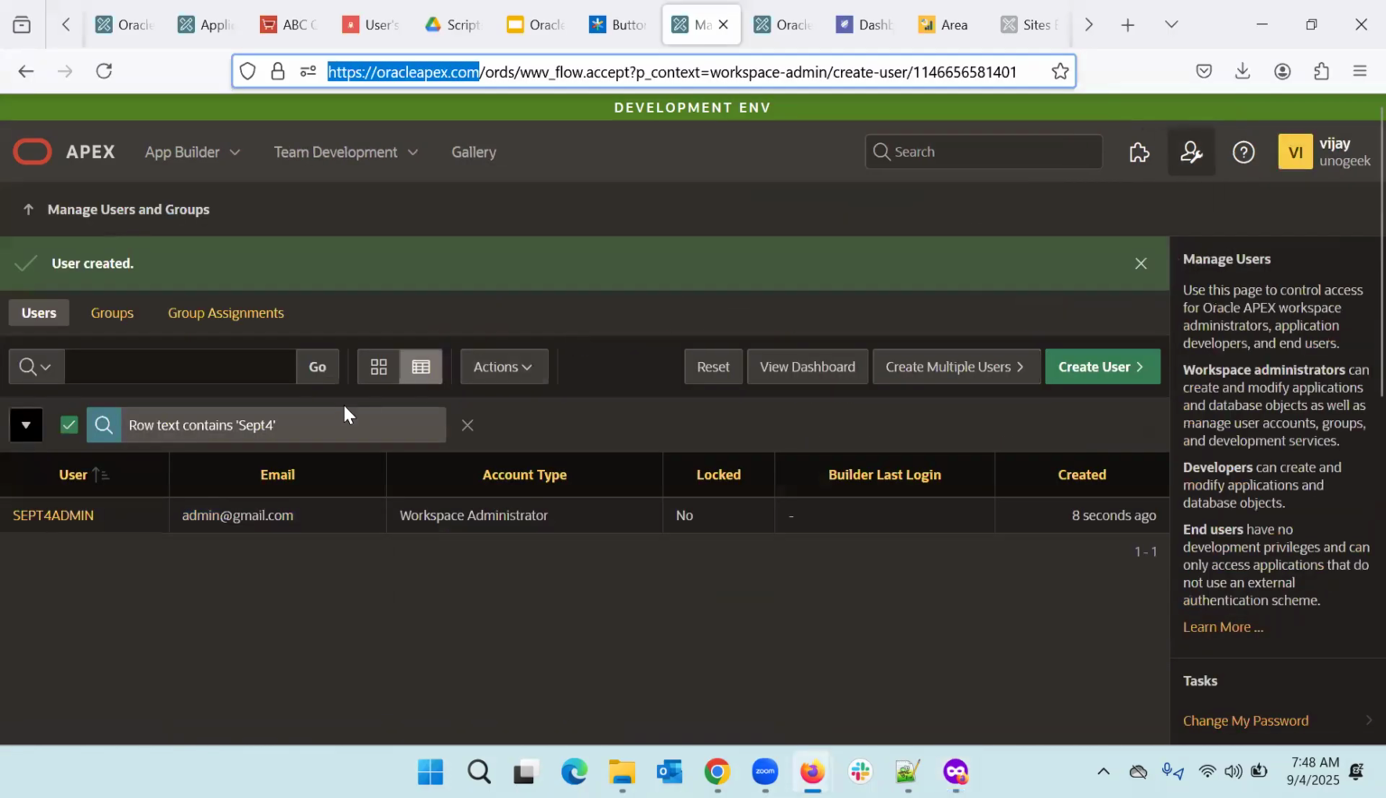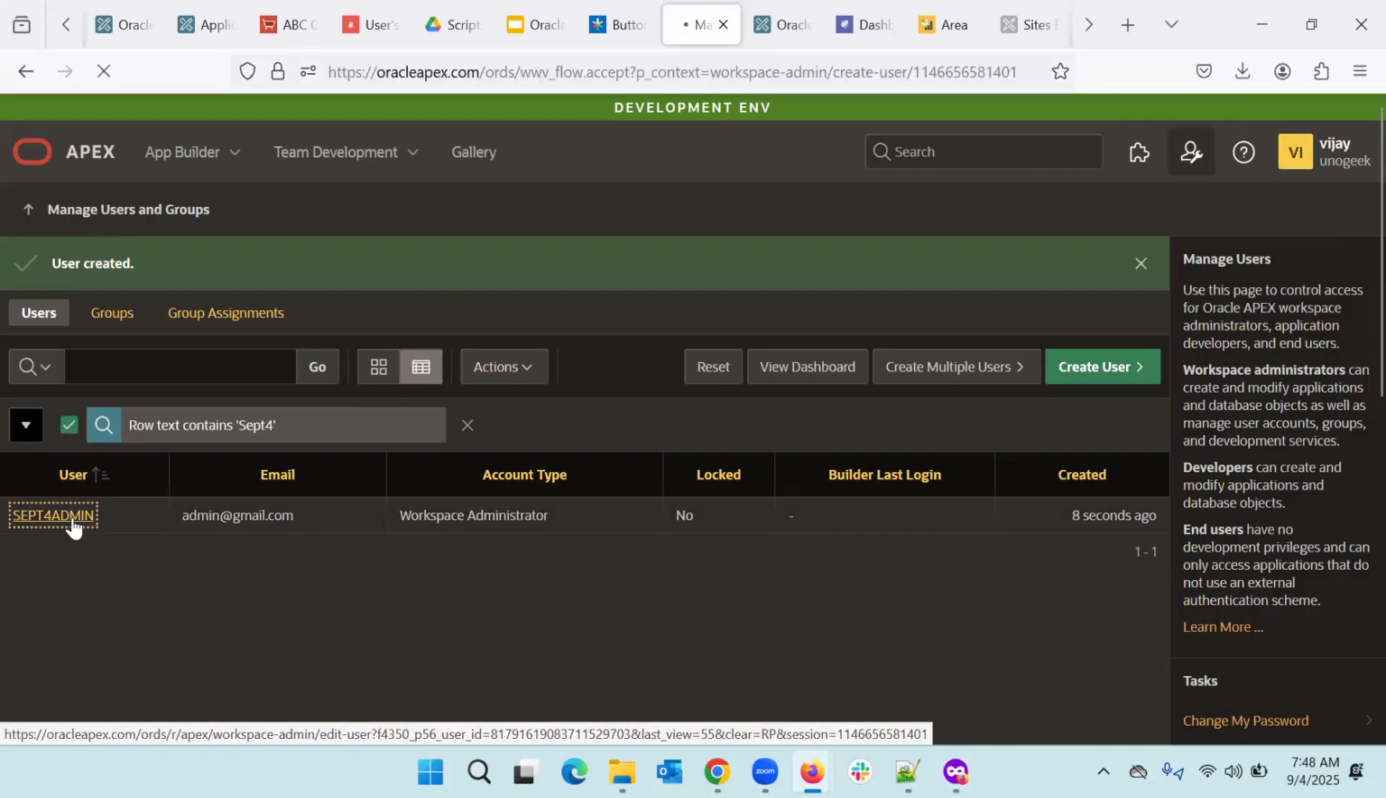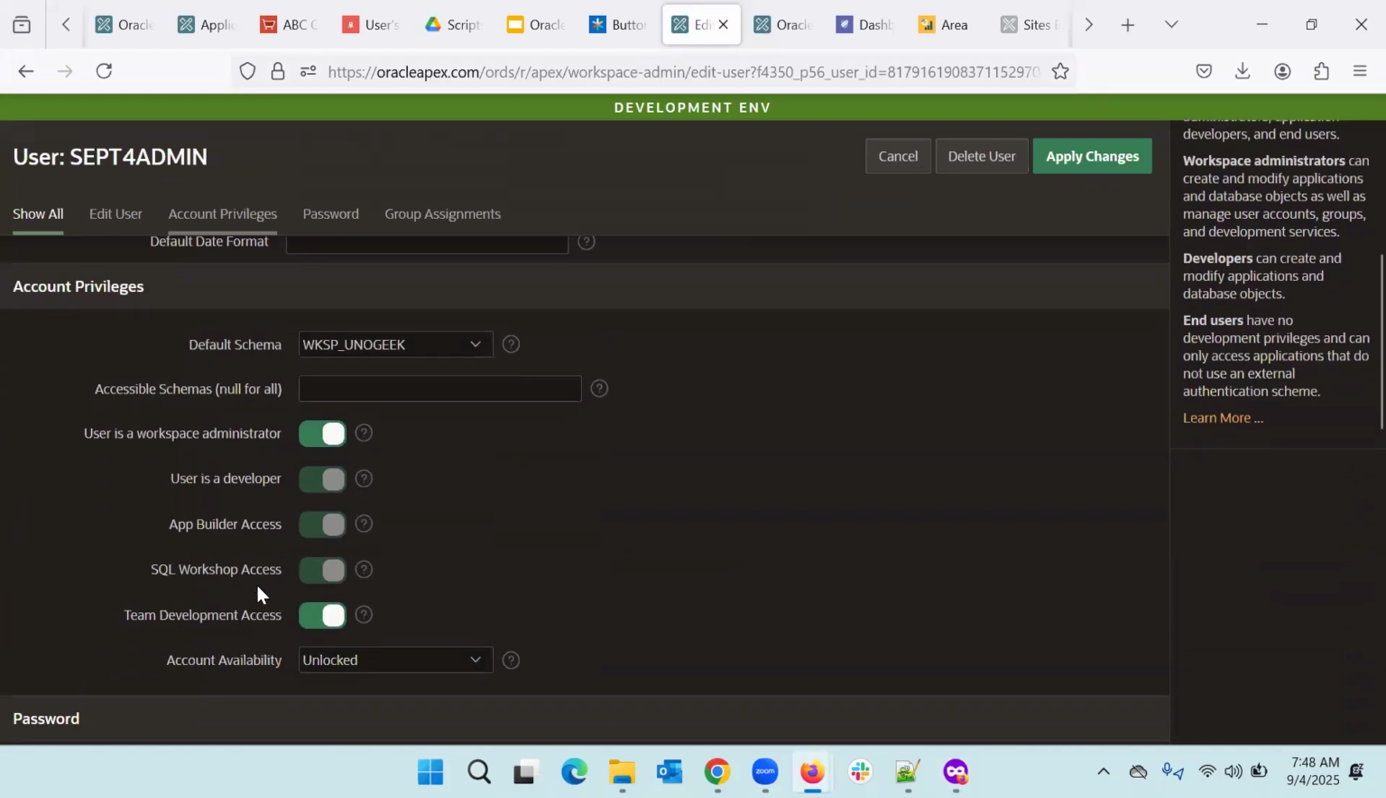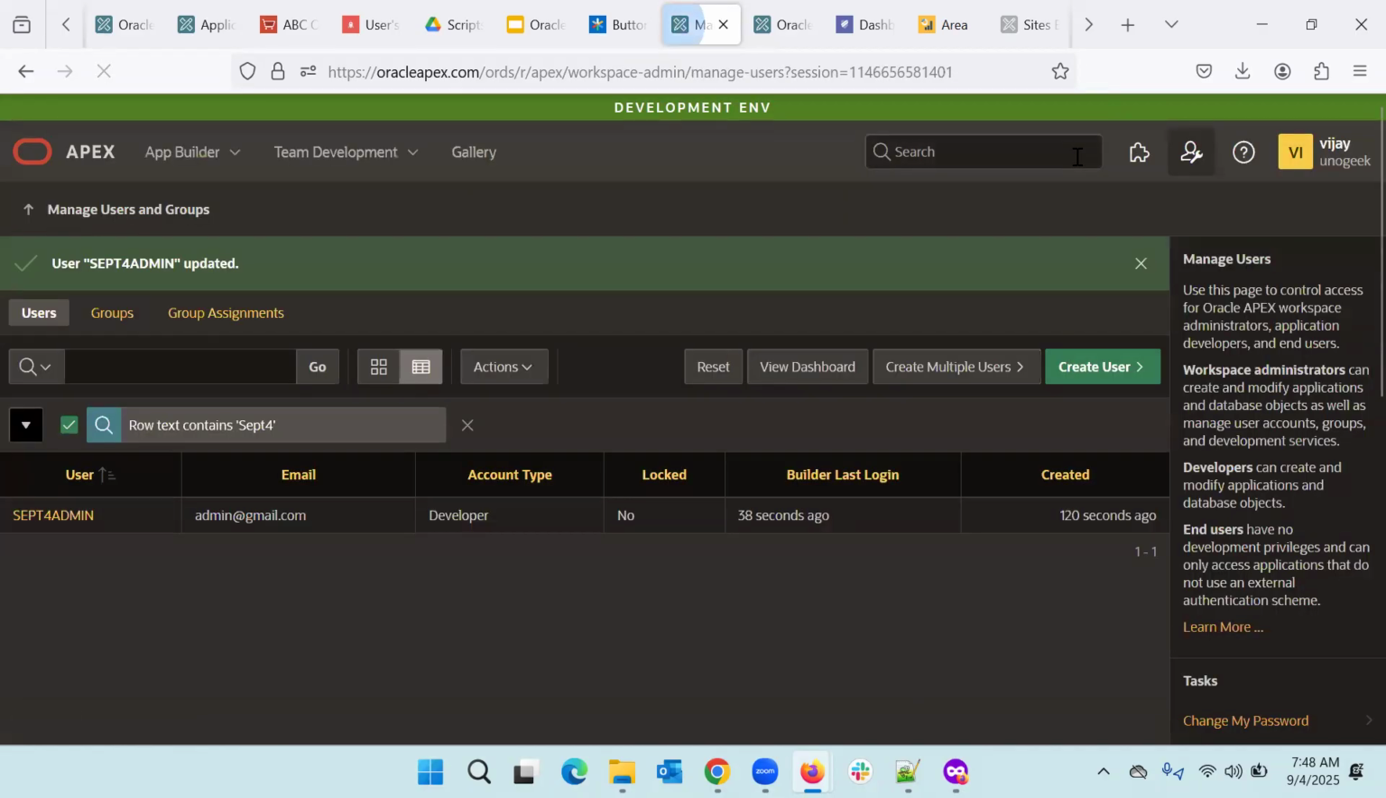Maybe I wanted to give this, right? Currently it is a workspace administrator. I wanted to make this as a developer only. So if I wanted to make this as a developer, what I will do is remove this access. I will say that he is not a workspace administrator. Now he is just a developer. I will apply changes. So I have made, now if you see, the account type is showing developer.